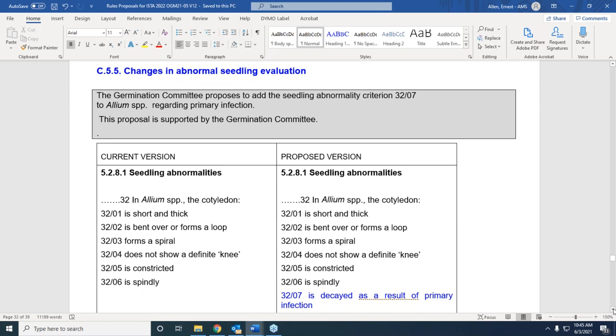C.5.5, changes in abnormal seedling evaluation. The Germination Committee proposes to add seedling abnormality criterion 32-07 to Allium species regarding primary infection. This proposal is supported by the Germination Committee. There were no changes to this proposal.